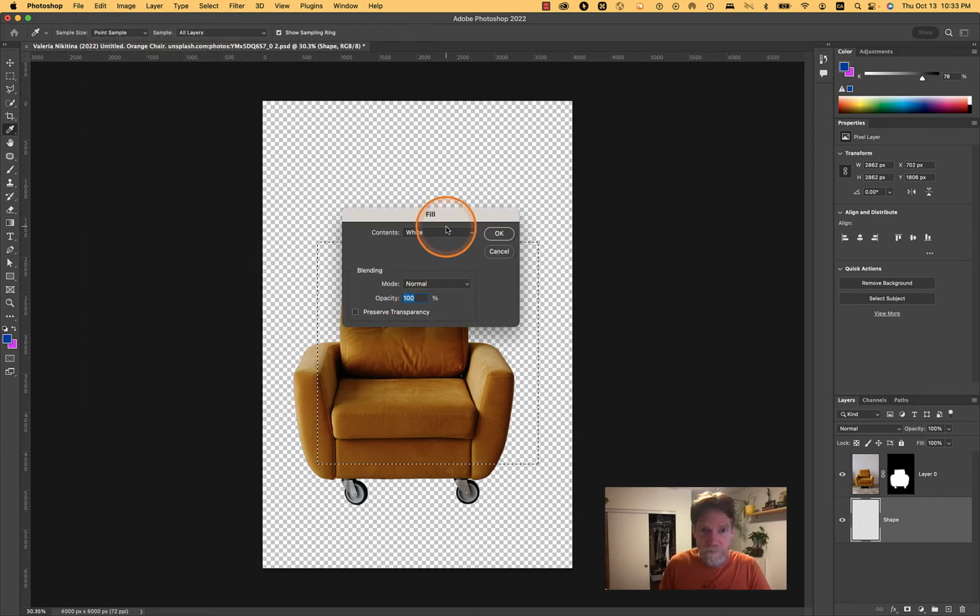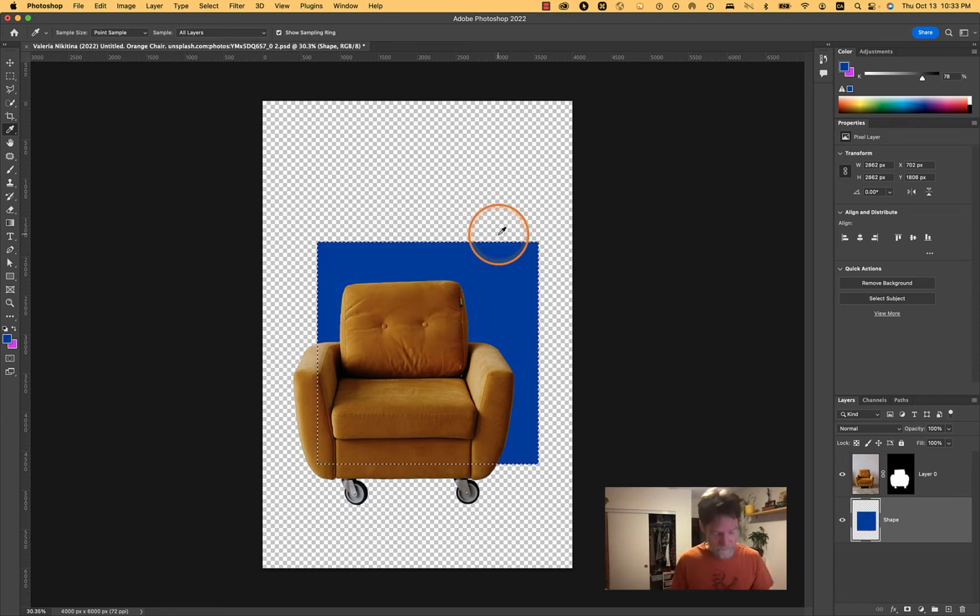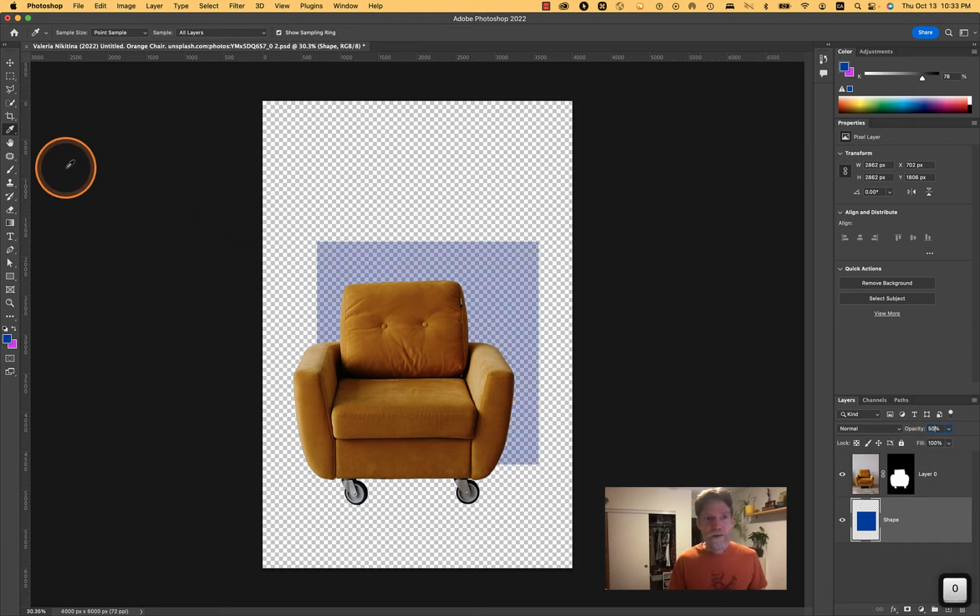Fill, foreground color, okay. Maybe a little bit too much contrast, easy to fix. I can just change the opacity to 50%. Last thing that you're required to do, and then I'll give you an optional exercise.